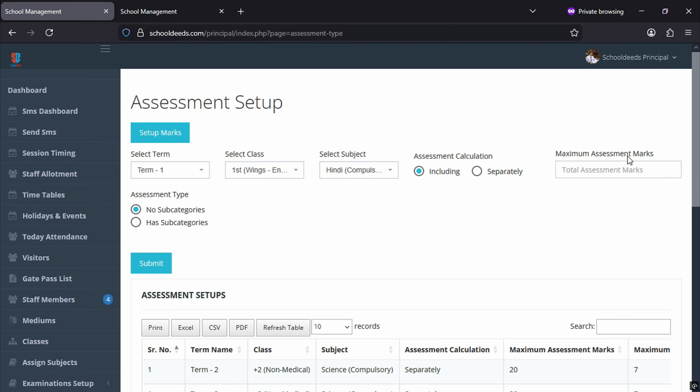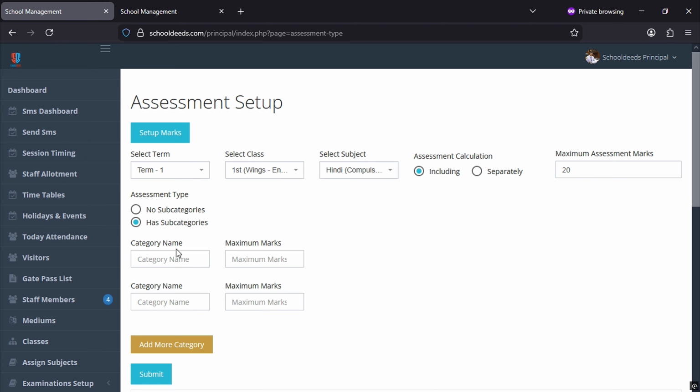Let's say that the maximum assessment marks are 20, and now comes the assessment type. If we go with the no subcategories option, it will be a 20 marks assessment, just a simple 20 marks assessment. Instead, if we choose to go with the has subcategories option, we can name these categories and then define maximum marks for them as well.